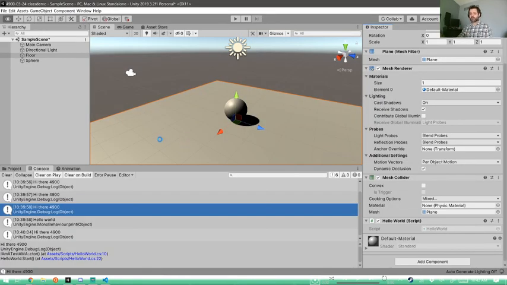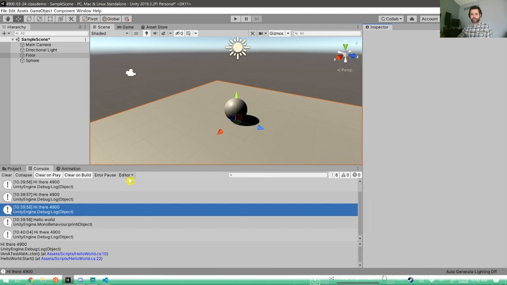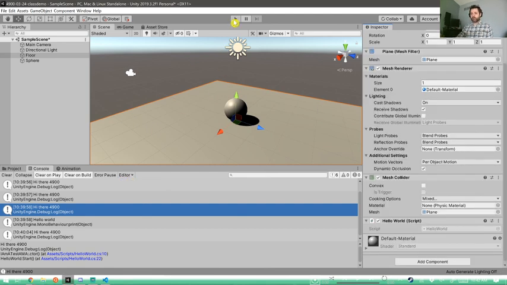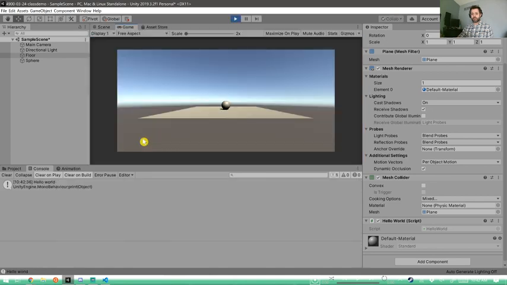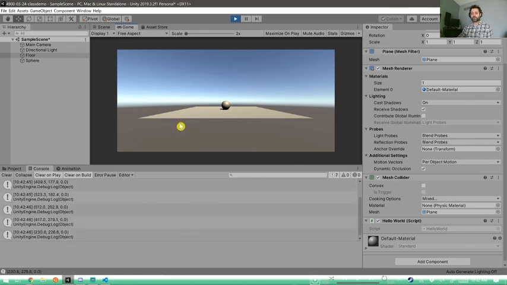So again, I saved it. It's going to recompile in here. And we play. Click. So we see the XYZ coordinates of my mouse cursor in relation to basically a 2D surface here.